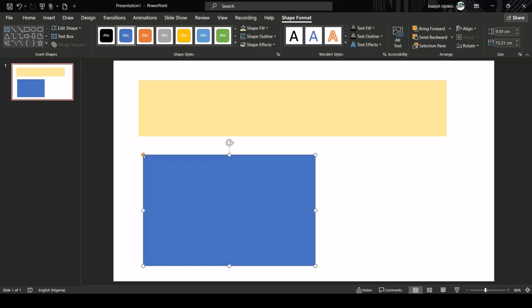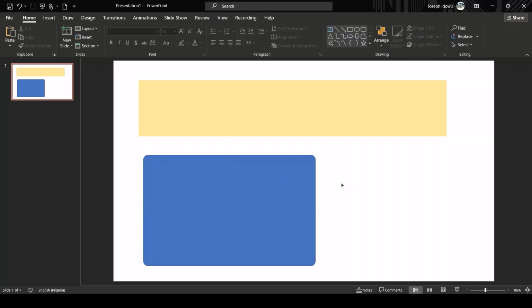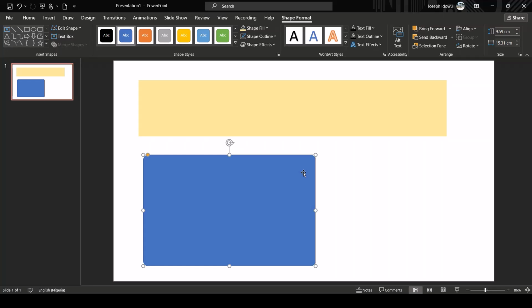But what we want to do now is add a little bit of roundness to it. So let's left click on it and drag it to the right a little bit. Okay, great. So this is it. You can just click outside to deselect that shape. If you want to select the shape back, just left click on the shape. Okay, great job. So that's the first task.